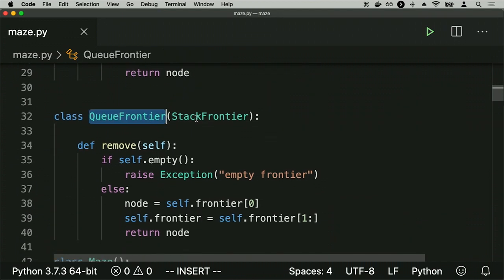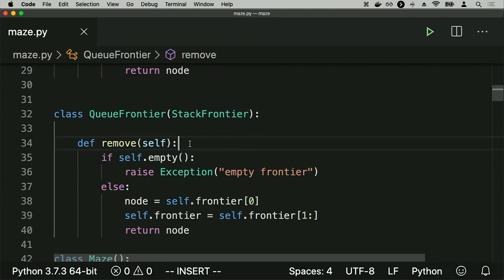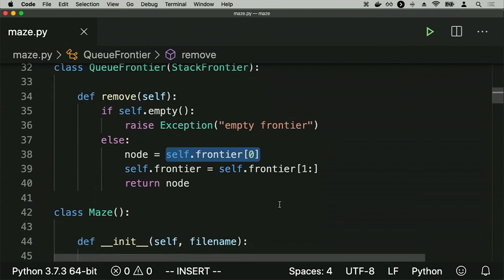frontier, which, in parentheses, you'll see here, inherits from a stack frontier, meaning it's going to do all the same things that the stack frontier did, except the way we remove a node from the frontier is going to be slightly different. Instead of removing from the end of the list, the way we would in a stack, we're instead going to remove from the beginning of the list. self.frontier[0] will get me the first node in the frontier, the first one that was added, and that is going to be the one that we return in the case of a queue.